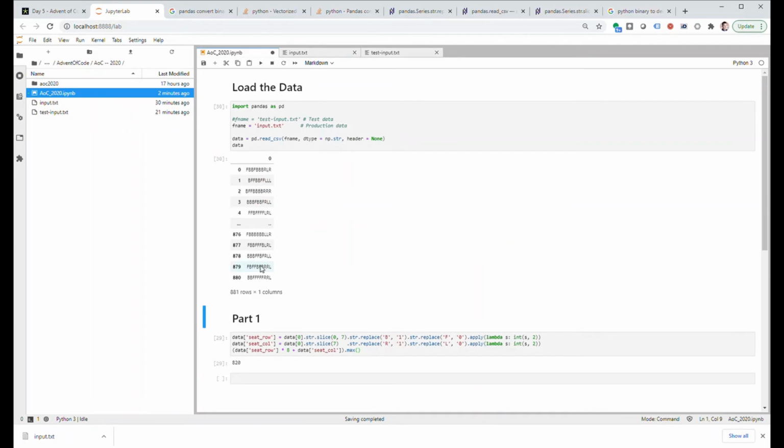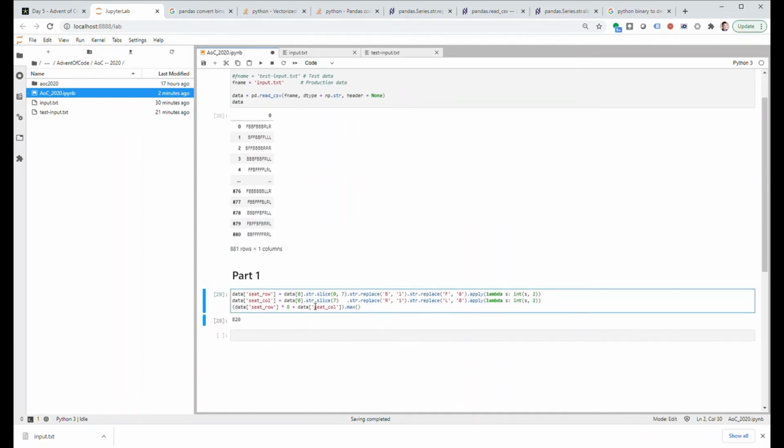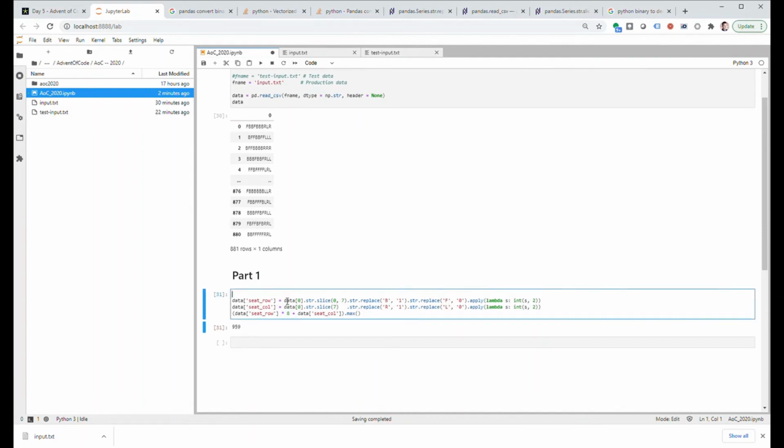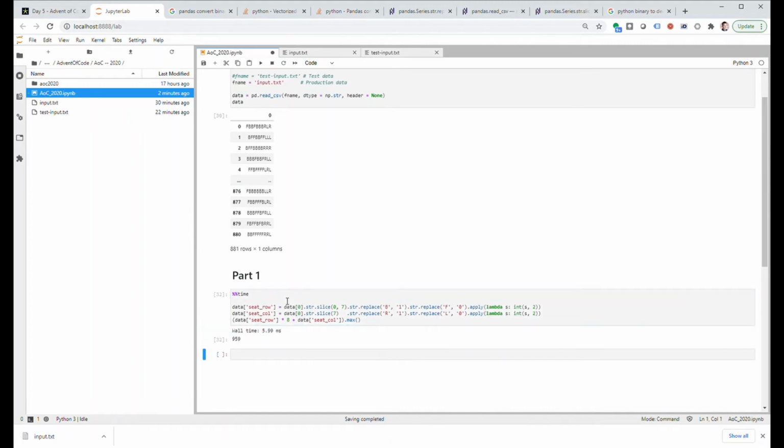Okay, the real data is here, and the answer is here. Just for fun, how much time does it take? 6 milliseconds. 959.